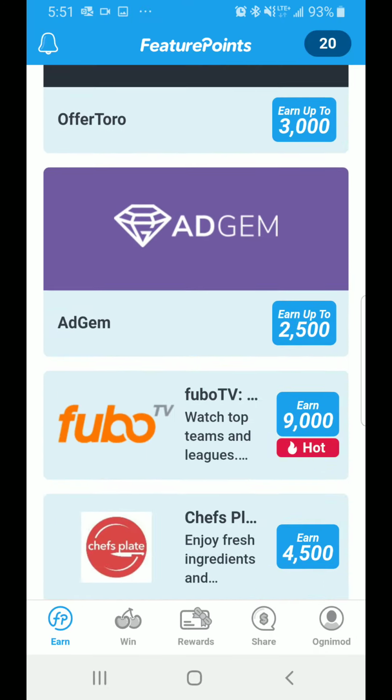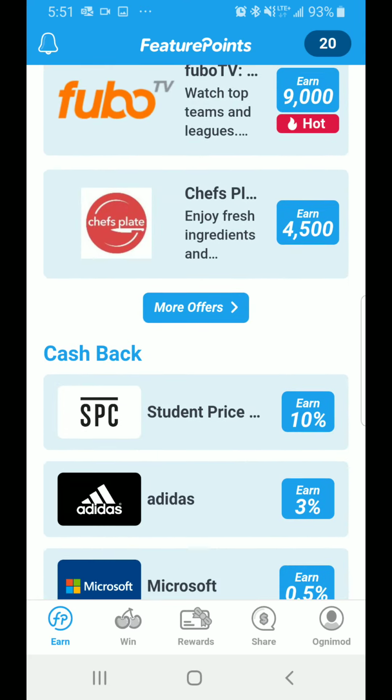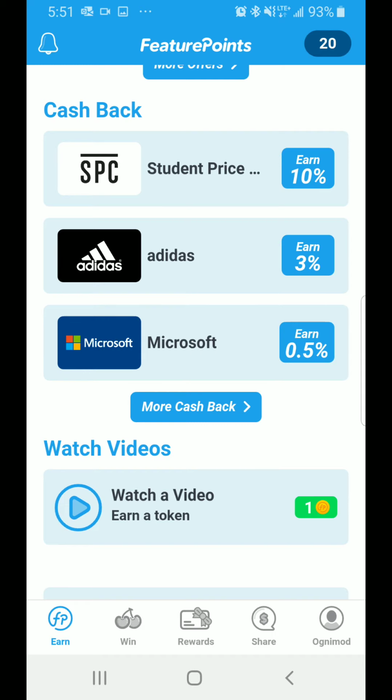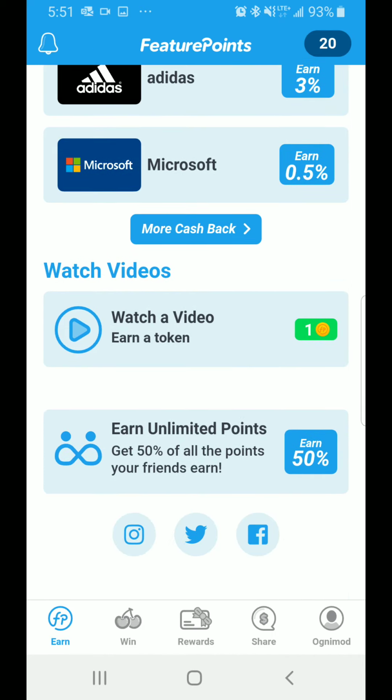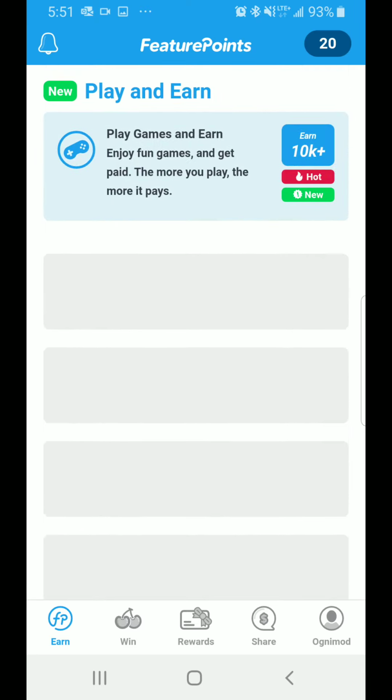And then there's also offers. So you can go and look up different offers from Offer Toro and all these other companies, and you can earn cash back. And then you can also watch videos and earn tokens, and you can earn unlimited points, and you can share by social media. So then all the options show here.